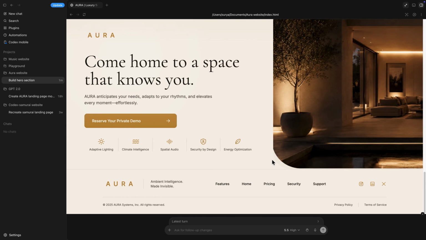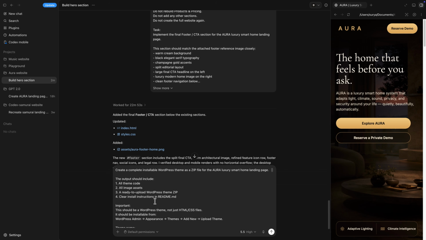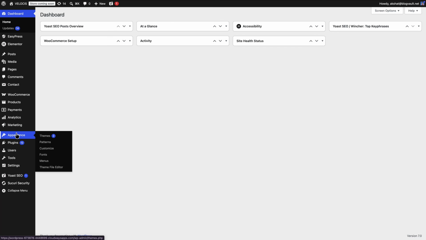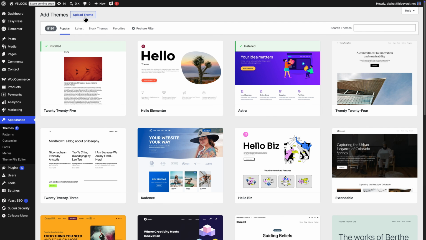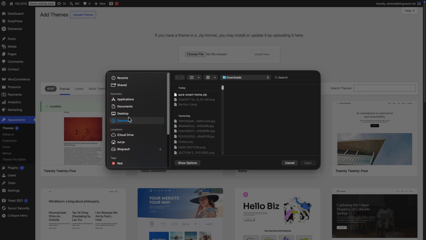Now we need to move this website to WordPress. Ask Codex to package the final website as a WordPress theme zip file. Download the zip file, then open your WordPress dashboard. Go to Appearance, then Themes. Click Add New Theme, then Upload Theme. Choose the zip file, upload it, and activate the theme.